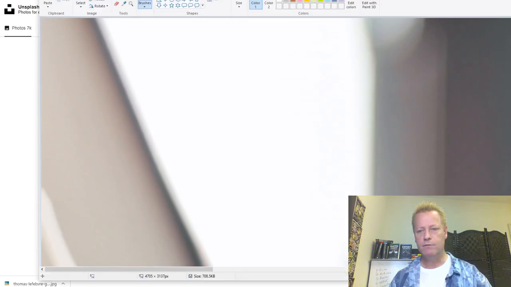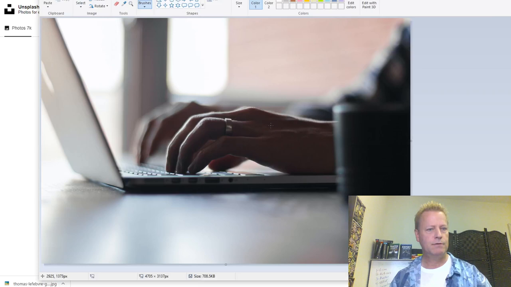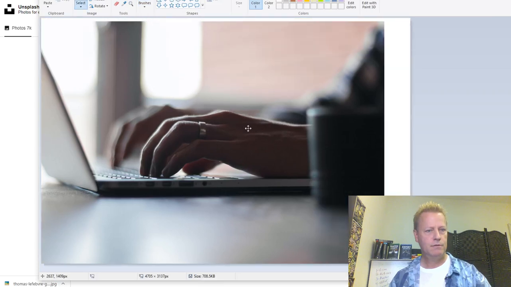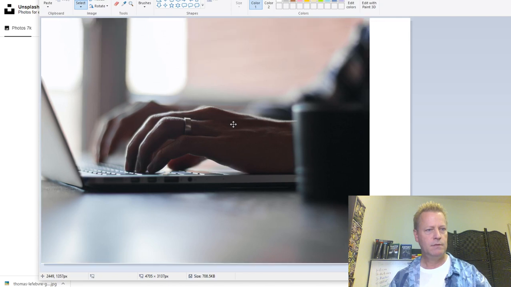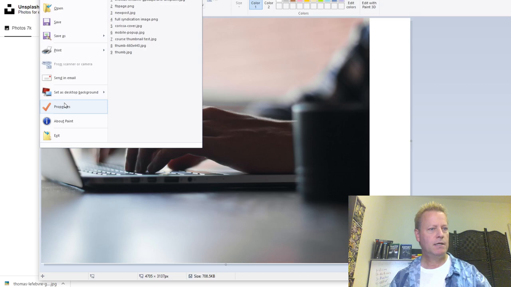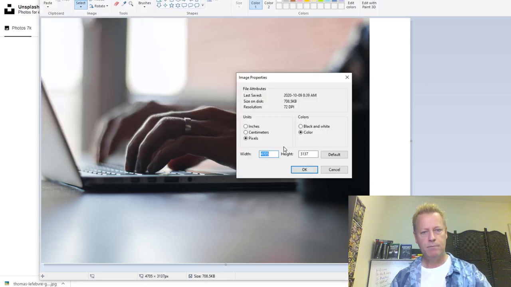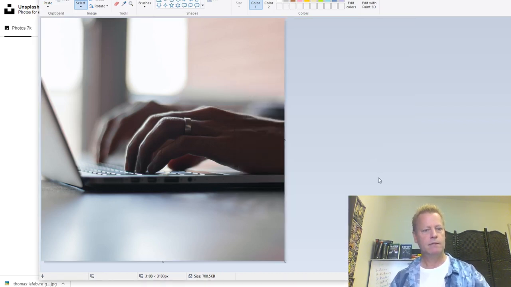So what I'm going to do first is make this a square. Let's just make this a square like this. Let's go to resize properties and make this 3100 by 3100. So what's that look like? There we go, that's a square. I'm just going to resave it as a square.